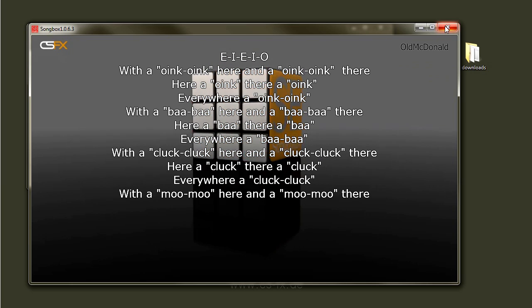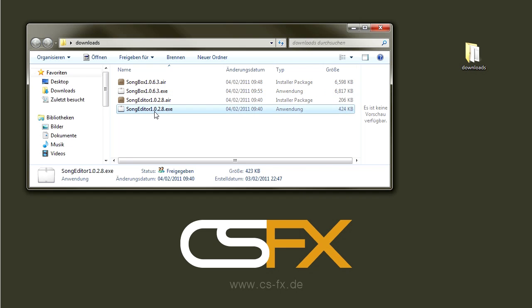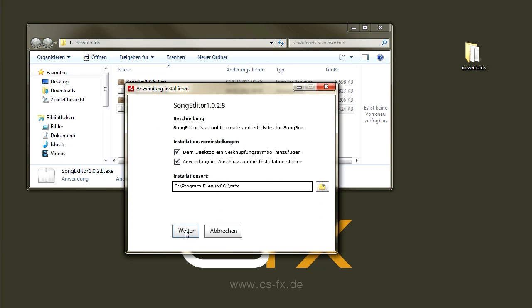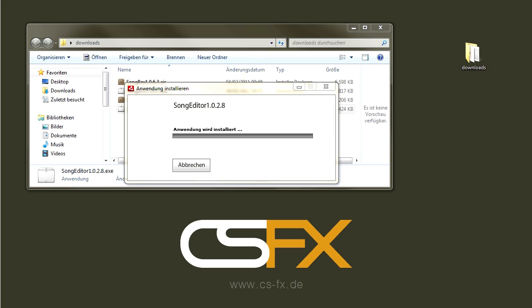I close it and install SongEditor now. Again, I'll use the exe file because I'm on Windows. I'll install it.